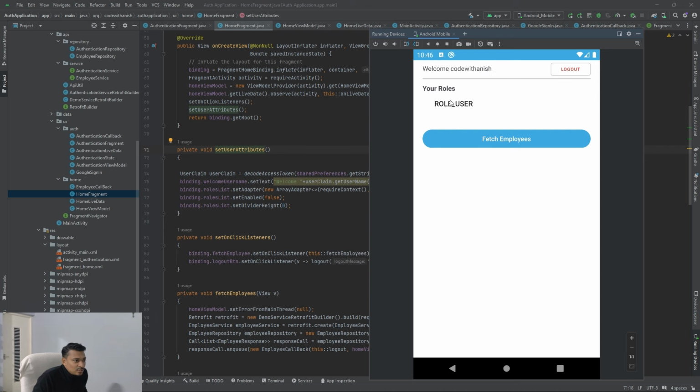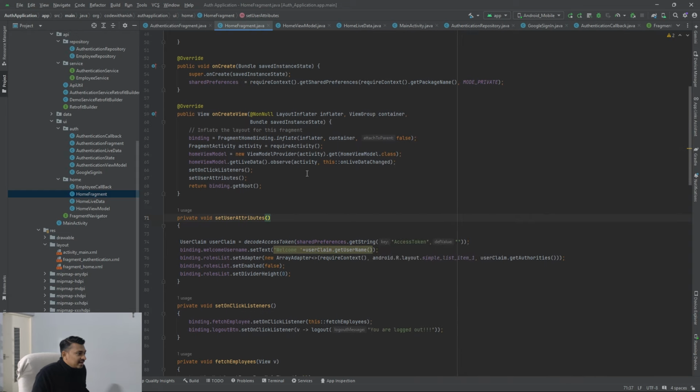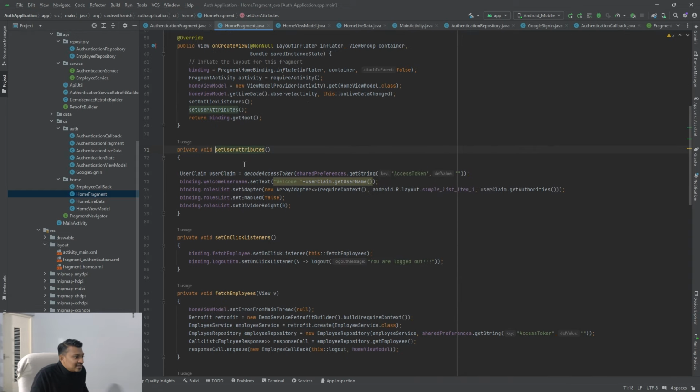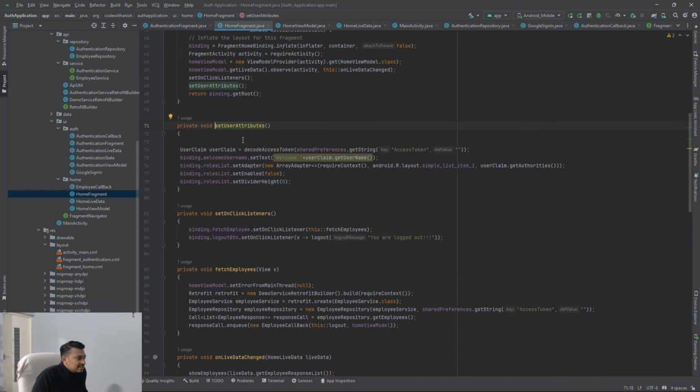So, and its role is role user. This role detail and all, you can see in my previous video how this role and all is set. So how do I get this value? These values are from the token only. This token which we store in the shared preference, from that token only we get these two values. So I am getting that value from the token inside this method only.